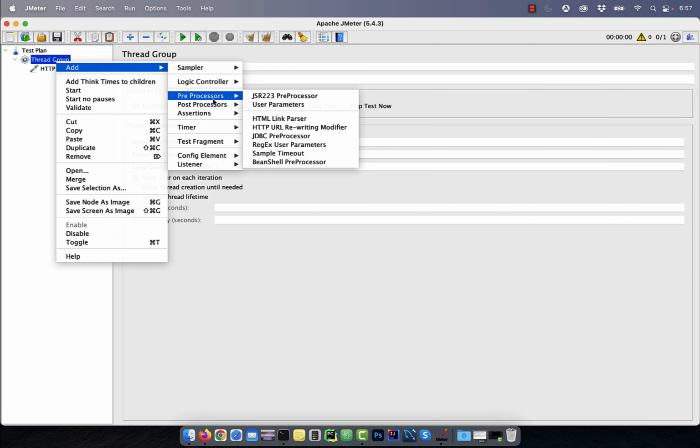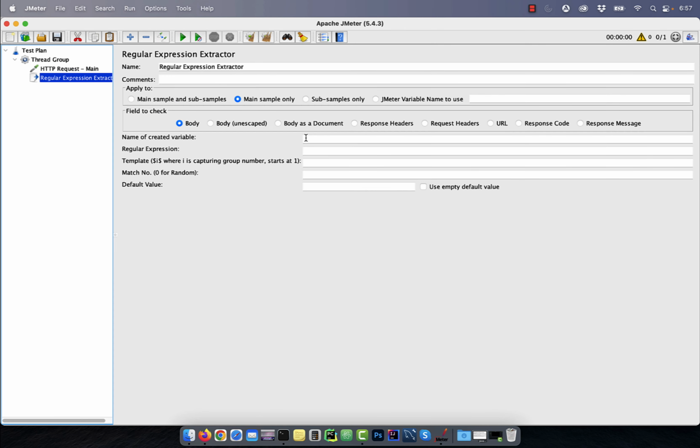Next, add a regular expression extractor and select response code under field to check. For the variable name, I'm going to specify var_response_code and $* in parentheses for regular expression. I'm going to specify 1 and 1 for the group number and the match number.